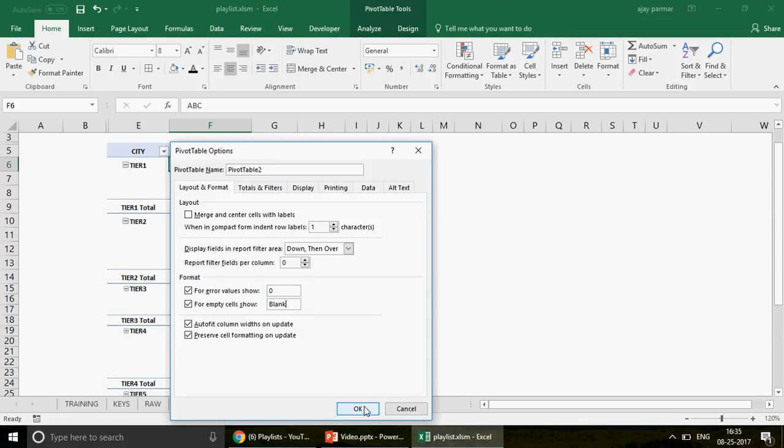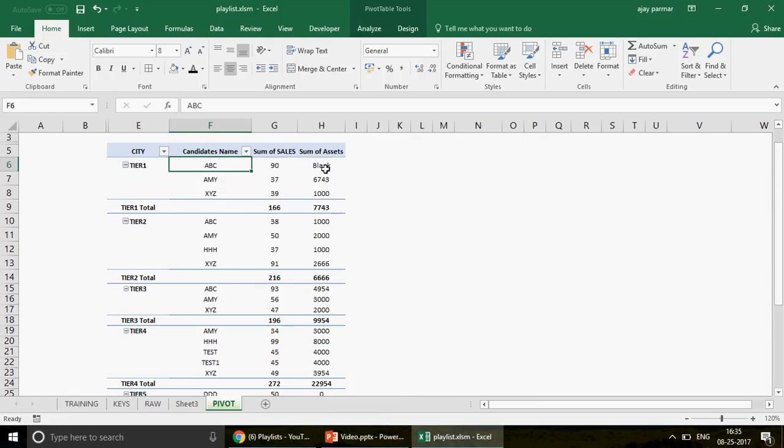When you press OK, this is where you get to see the value as blank. It is not going to look like a space or a leftover blank cell; it completely shows you a comment that this is my blank. So this is the first tip.